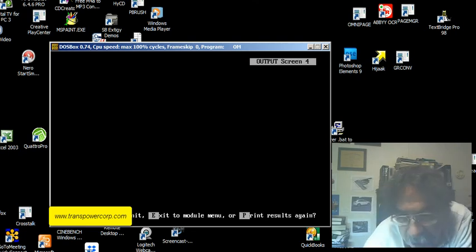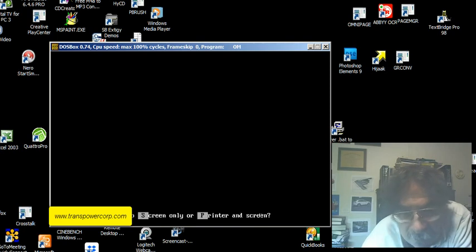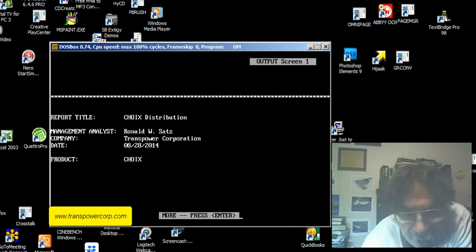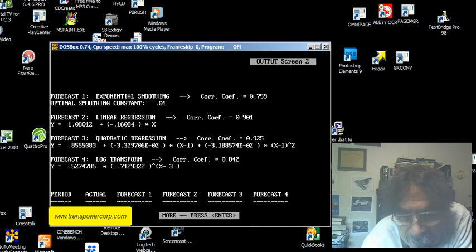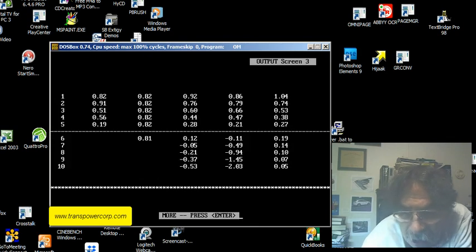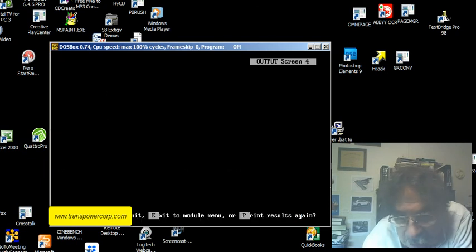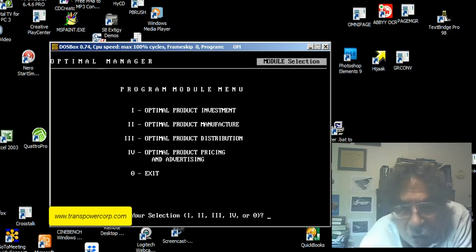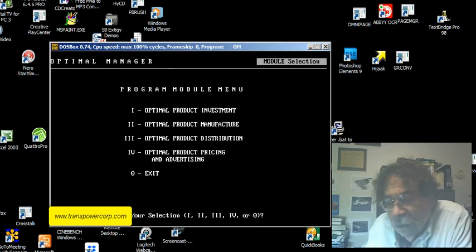So if I hit P again, output to screen only or printer screen, I'm going to say S again. I just want to show you again that everything is lined up. Everything is lined up correctly, so you don't have to worry about that. And that's it, basically. Exit to the module menu, and we're back here. So that was the very first program unit, product demand forecast.